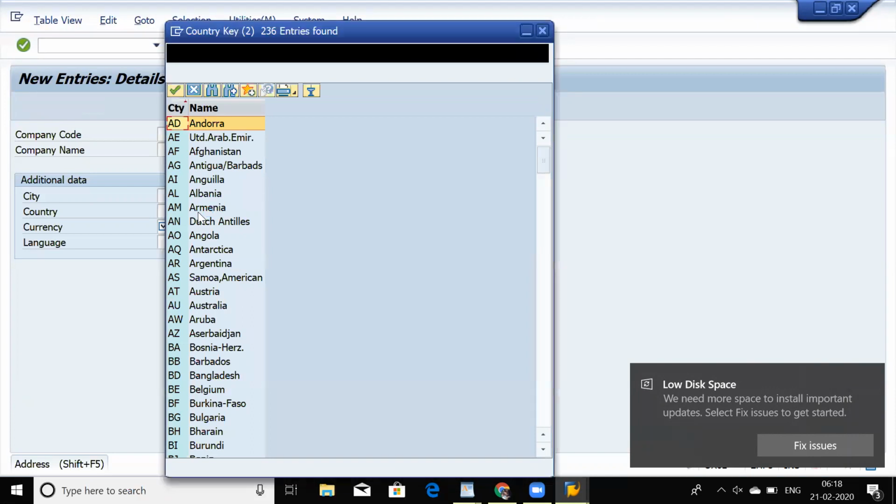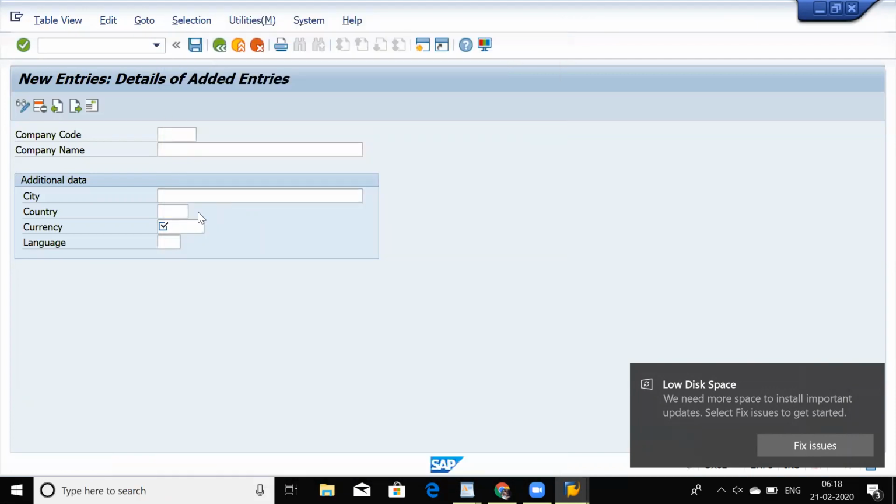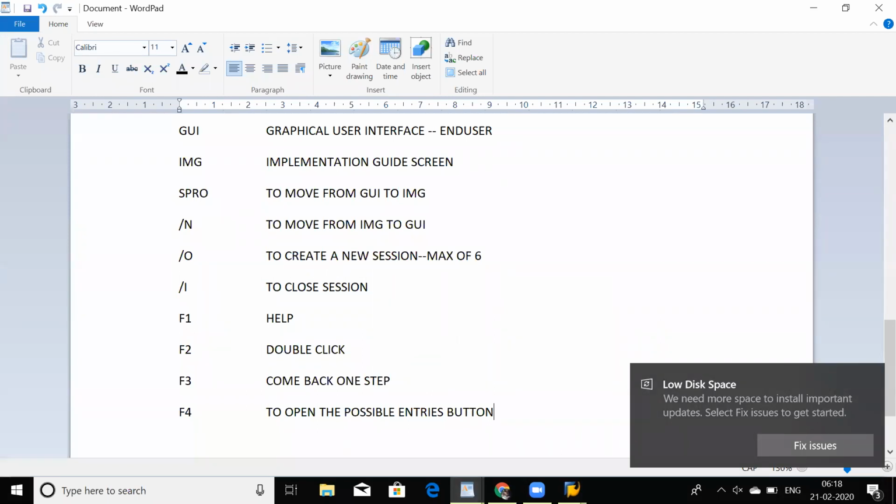Like this. In that way, wherever the cursor was there, and you want to open that button, we can use the F4. F4 is used to open the possible entries button. In that way, F5.